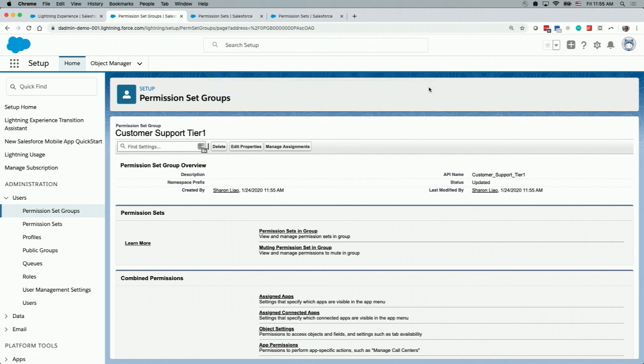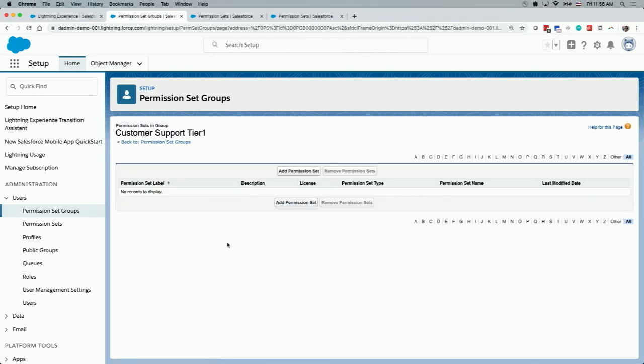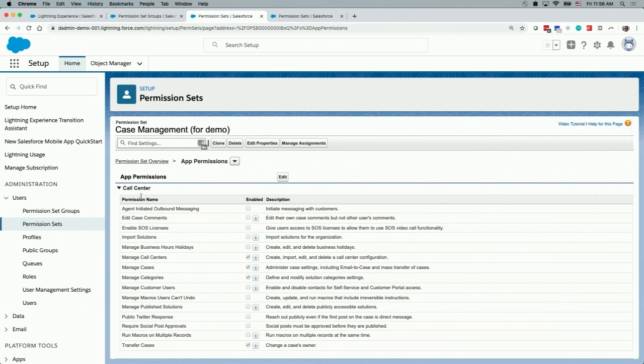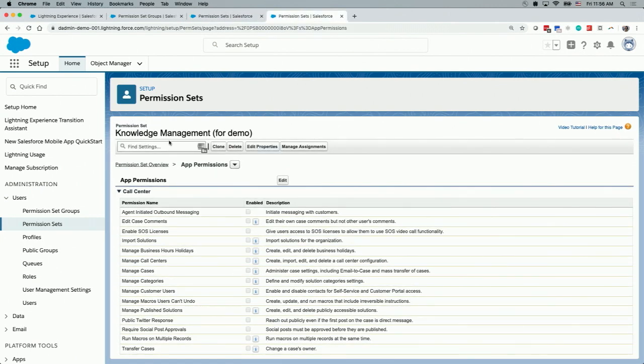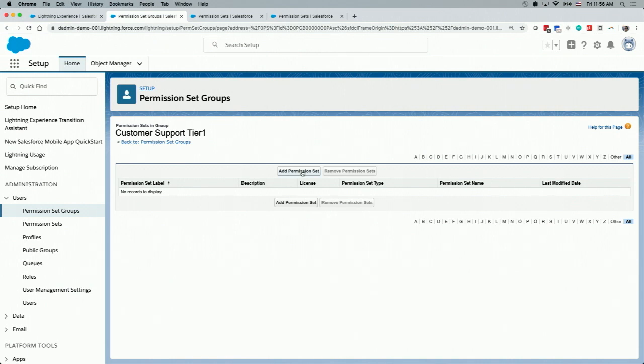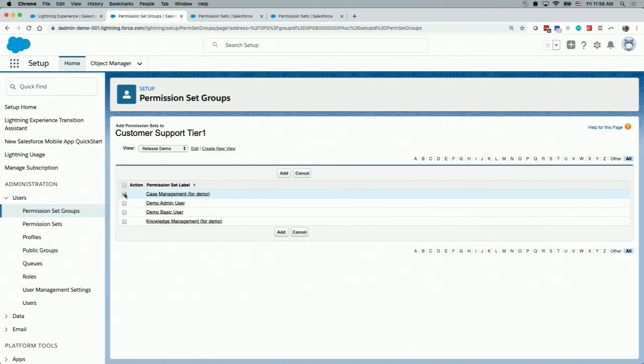Now, the next thing I need to do is add my permission sets to the group, so I can dive into the permission set page. To save time, I pre-configured 2 perm sets to be added for the demo. One is case management, which, as you can see on the screen, contains some permissions relevant to the cost center. The second is a permission set called knowledge management, which contains permissions relevant to the knowledge management section. Now, let me go back and add those 2 perm sets to the group. I'll just select them and add.